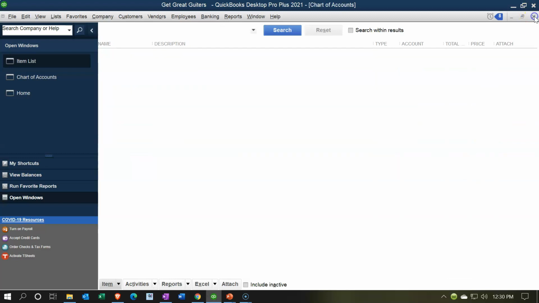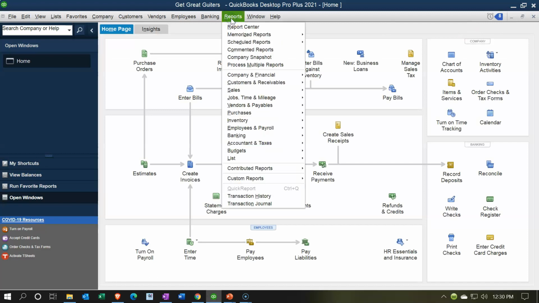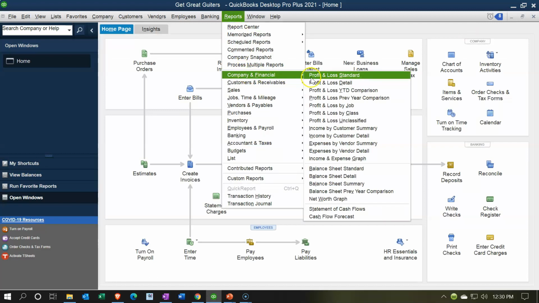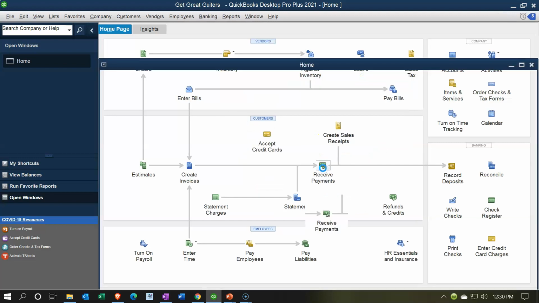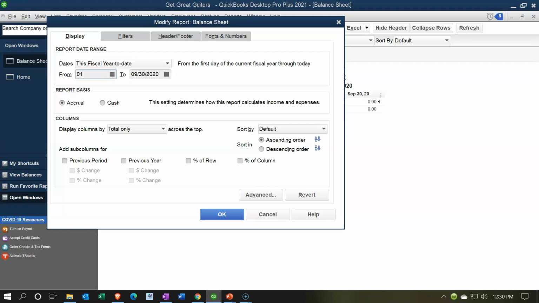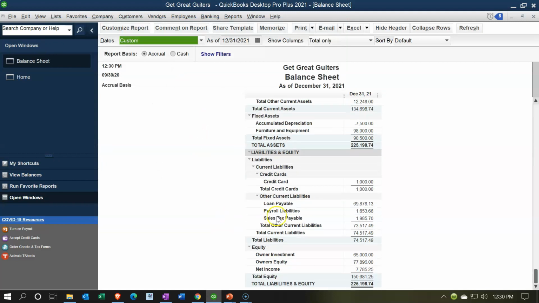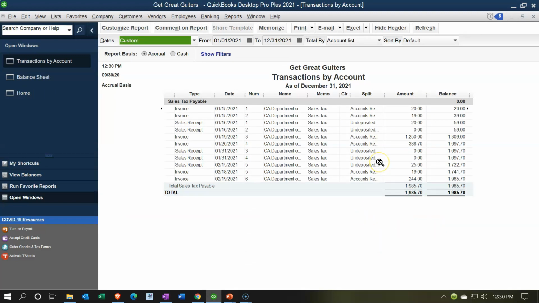Okay, so closing this back out, let's take a look at our reports. Go into the reports drop down, go into the company and financial. We're going to go on down to the balance sheet. Within the balance sheet, let's go to the Customize Reports up top and change the dates from 01/01/21 to 12/31/21, and then say OK. And down here, we're going to have the payable. So here's the sales tax payable that we have thus far. If I double click on this, the sales tax payable, then we have the detail for it.